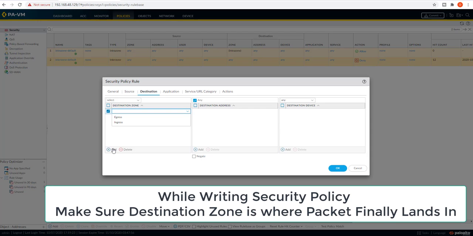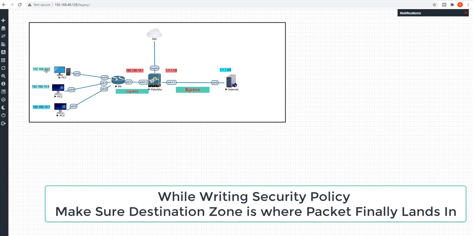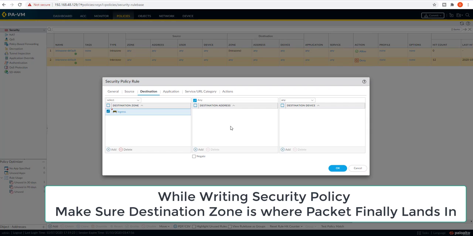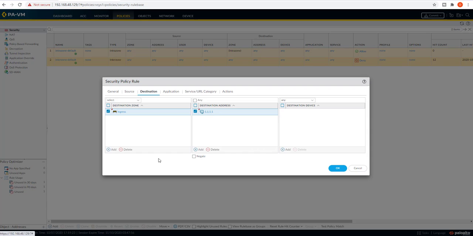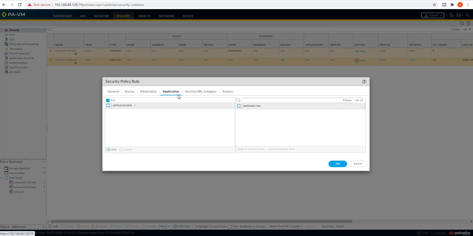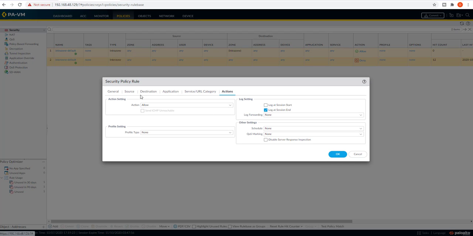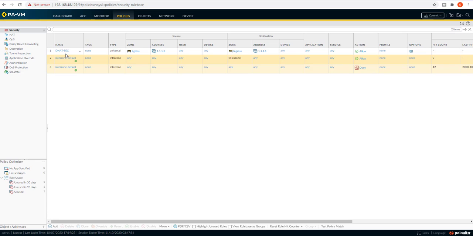Then the destination zone is the zone in which the packet is finally going to come in, which is like this one, 192.168, 10.5, 10.6. It's going to be the ingress zone. And the destination is going to hit the firewall, so it is going to be the original pre-NAT IP. Application, we are going to keep any. Services, let's do any. Action, by default allow.